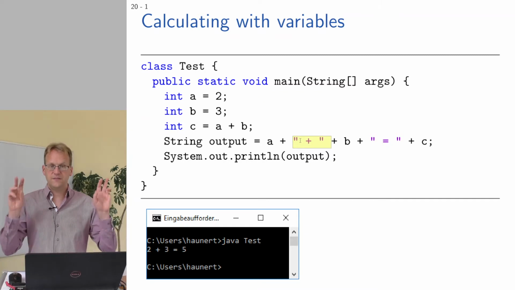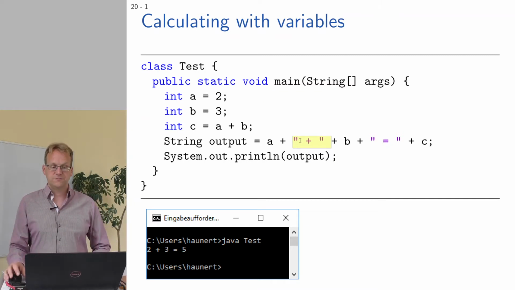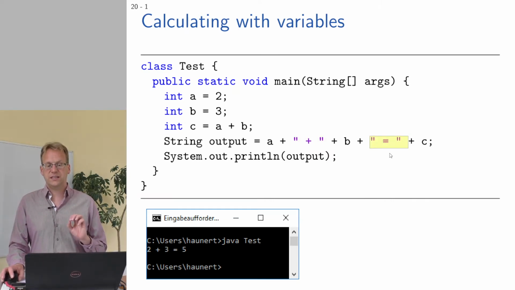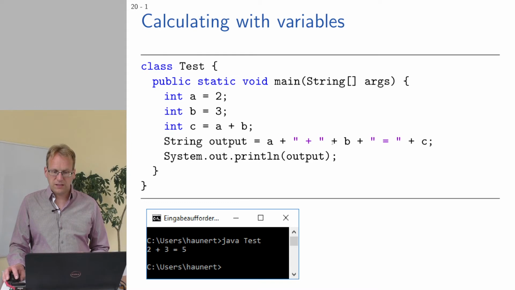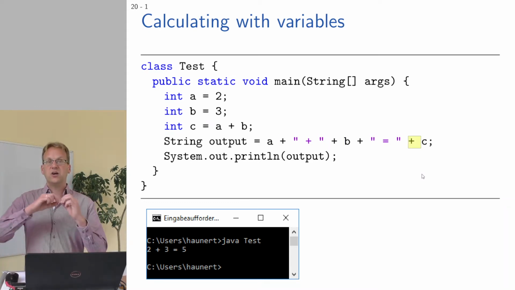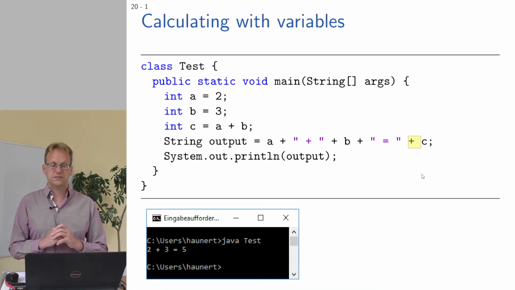Yeah? And these quotation marks are always used for strings. So this indicates a string with three characters, namely blank space, plus, blank space. And similarly, this is also a string with three characters: blank space, equation symbol, blank space. And what is happening here with these plus symbols is basically a concatenation of strings.